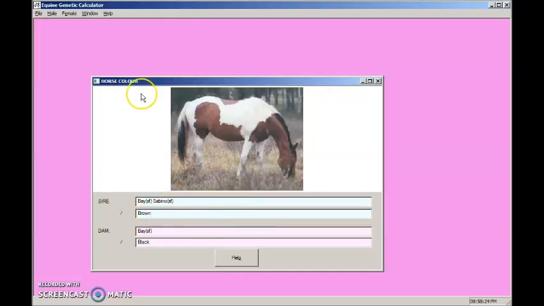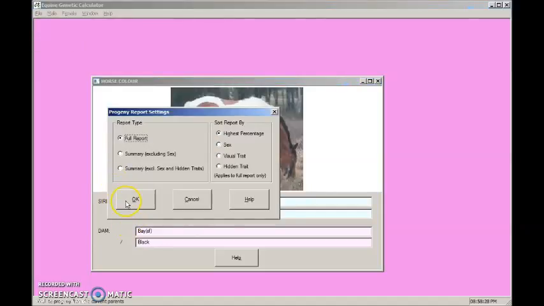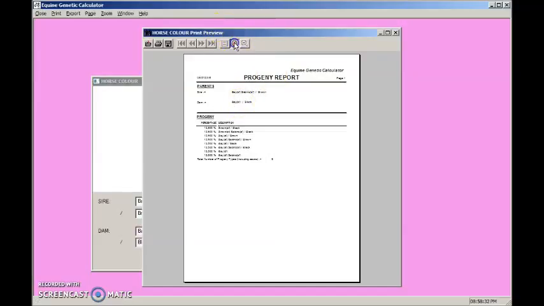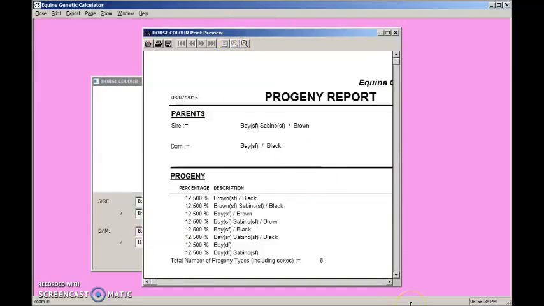So to work out what you get from that mating, we go File, Calculate, press OK, and we look at our report. So in this report, there's 8 different colours we can get from that pair of horses in various percentages. In fact, in this case, they're all 12.5%. And looking at the first one, we can have brown single factor split black.